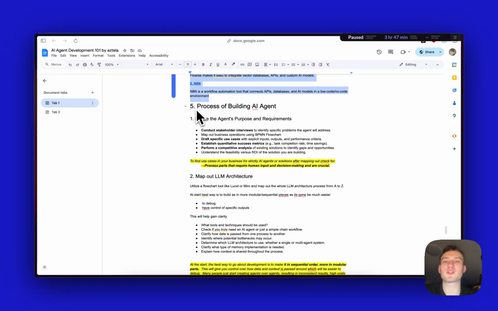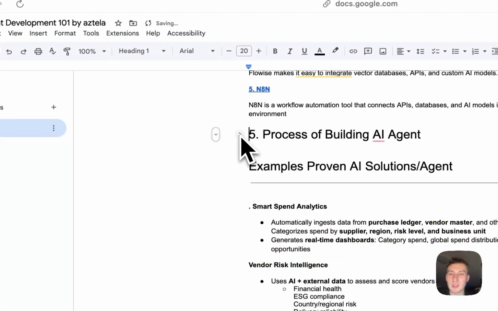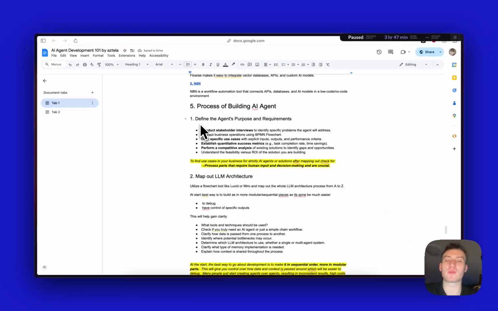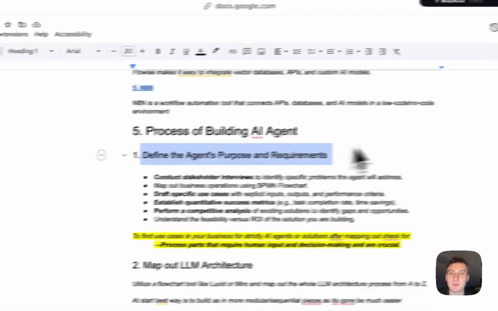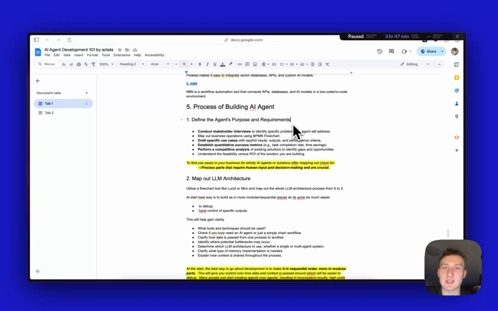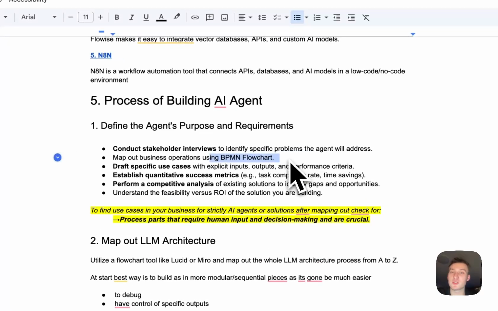Now, here's the fifth process, which is the process of building AI agents, which is basically conducting the stakeholder frameworks. Now, this is the whole process of going about building the AI agent. I'm just going to go over it very quickly because we are quite deep in this video, but basically the first step is to define the AI agent's purpose and requirements. The best way is to interview the stakeholders and executives to map out the business operations, the BPMN flowchart. If you don't know what it is, just Google it.